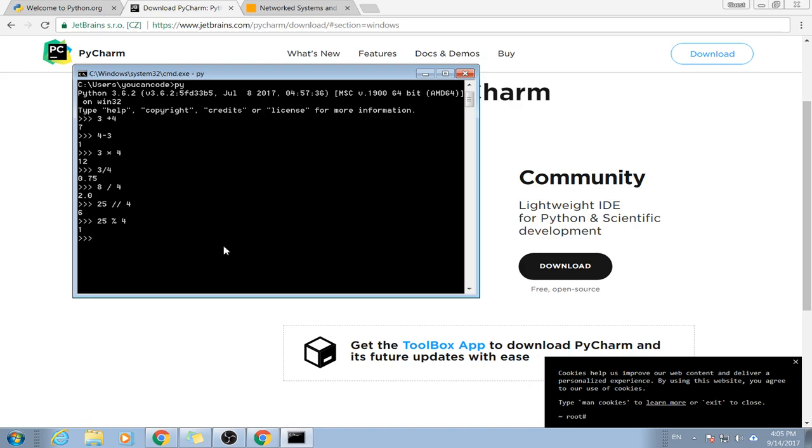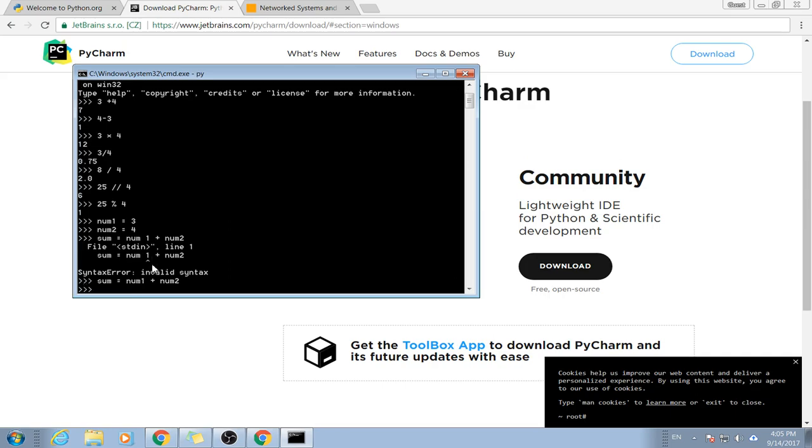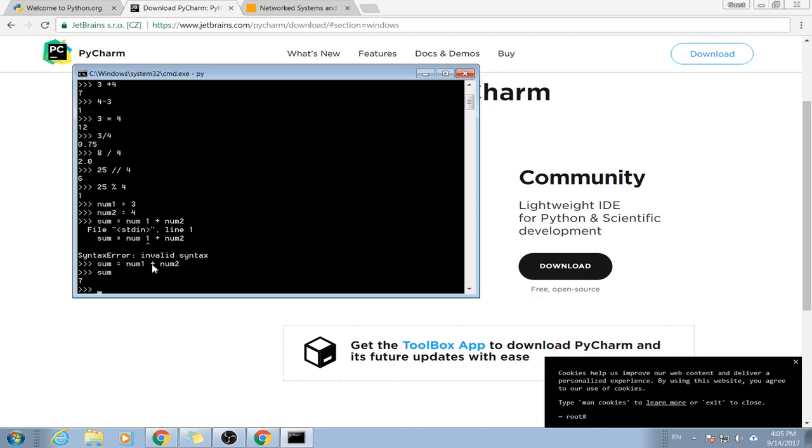So how about if we would like to store values using variables, for instance, num1 is equal to 3, num2 is equal to 4. Now I have stored 3 in num1, 4 in num2, and if I would like to sum num1 plus num2, what's wrong? Oh yeah, that's not how I write it, because there is no space in between, it should be like this. Yeah, if I call sum, I will get 7.